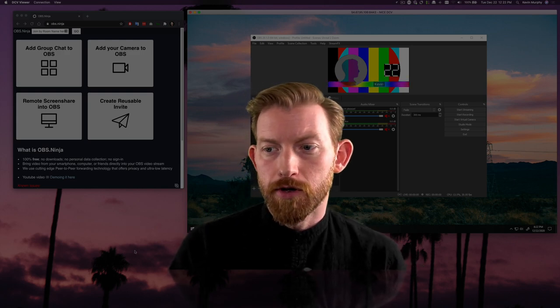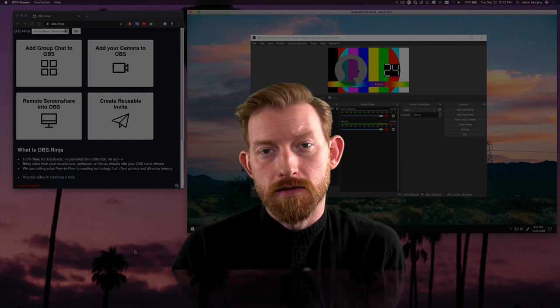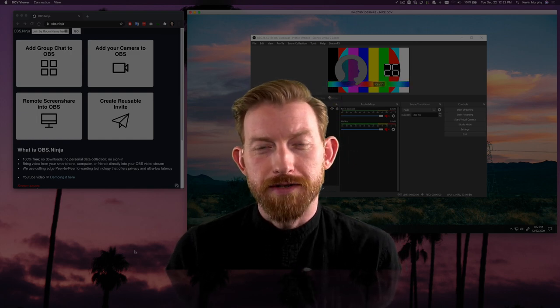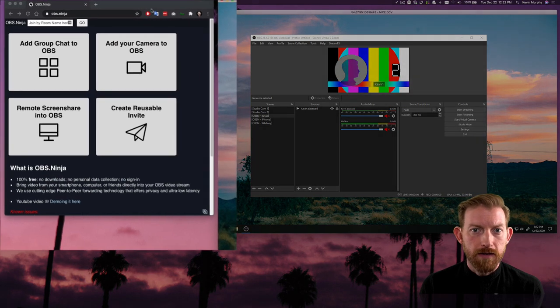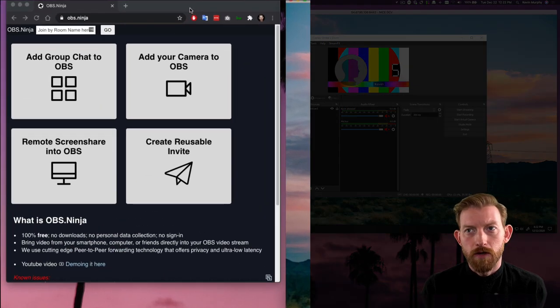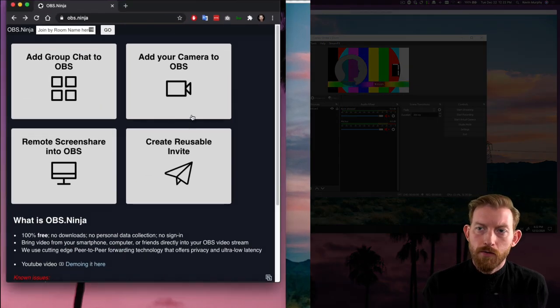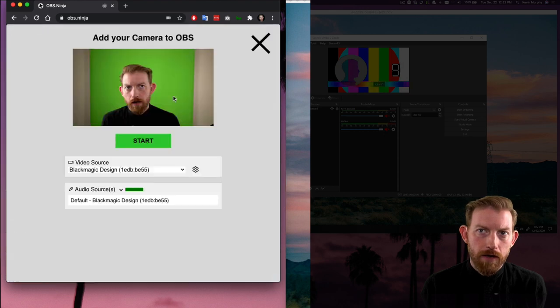So I ran into this problem really early on with using OBS on an AWS cloud workstation. But there's a really easy workaround or solution to it, and it's OBS Ninja. So OBS.Ninja is the website you'd want to go to, and it's super straightforward. You just go to add your camera to OBS.